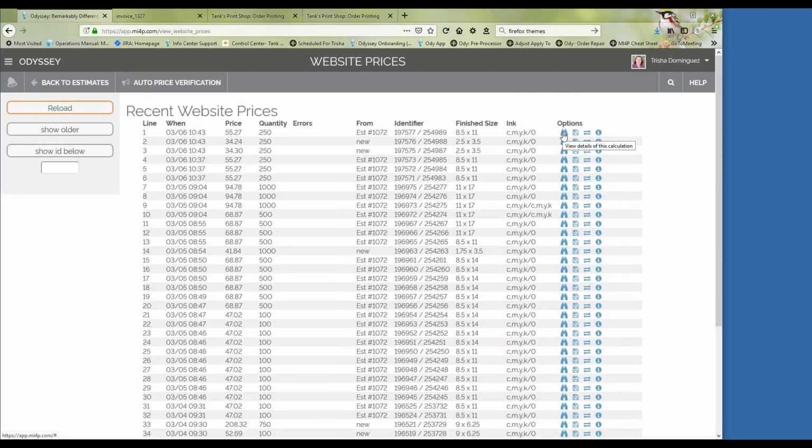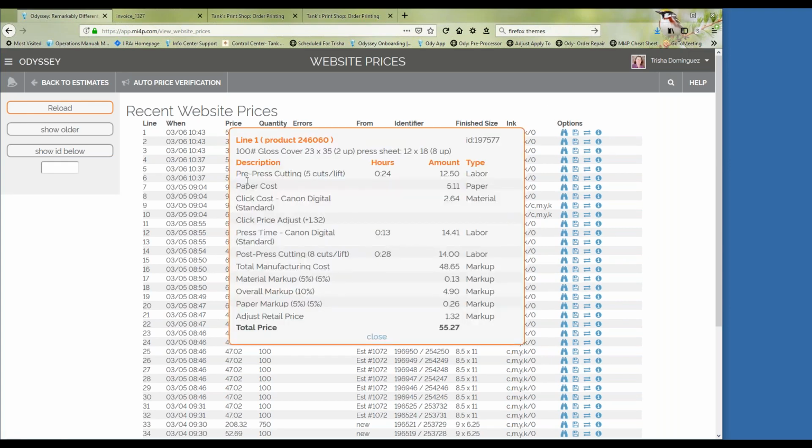If you select the binoculars icon, you can view details of whatever line item this is. So if I click the binoculars, for instance, for this first line item, Odyssey is going to basically let you know and show you the different resources that are needed, how long it takes, what's the cost, the type of resource, and give you a total.